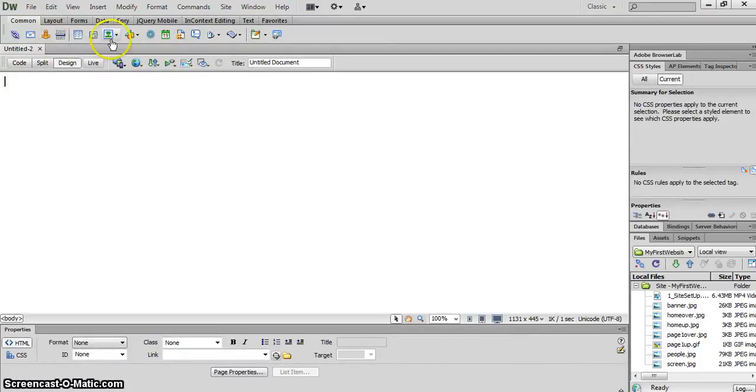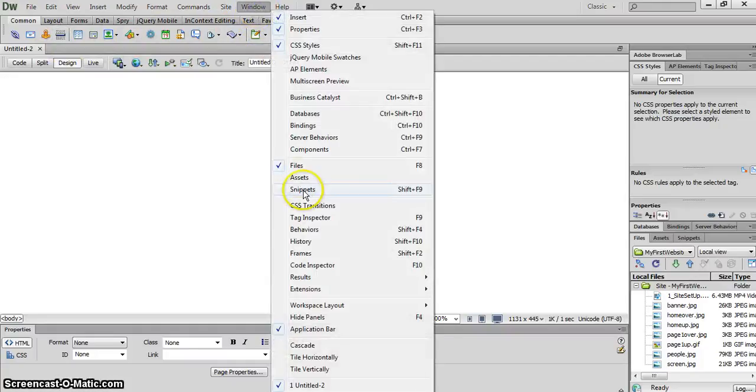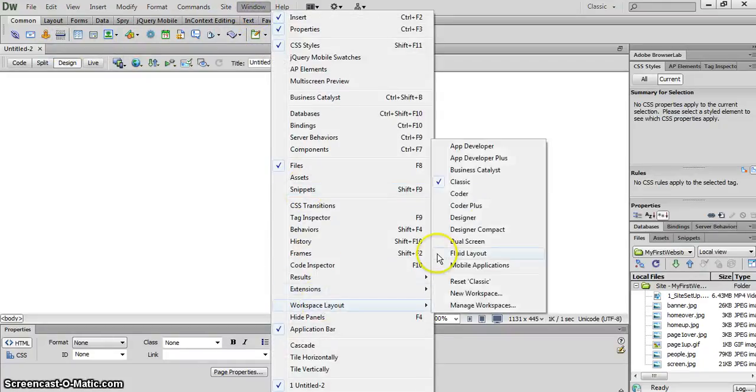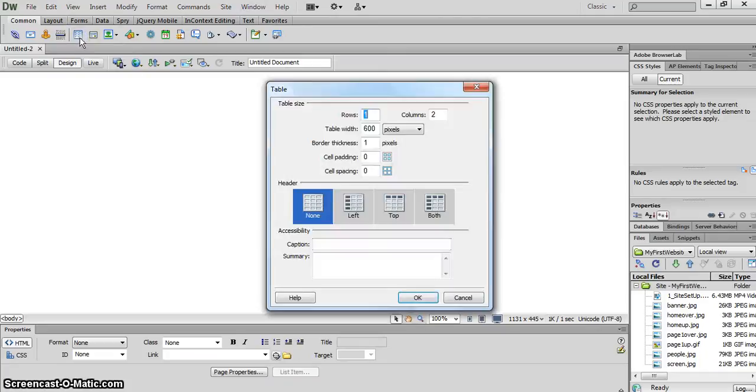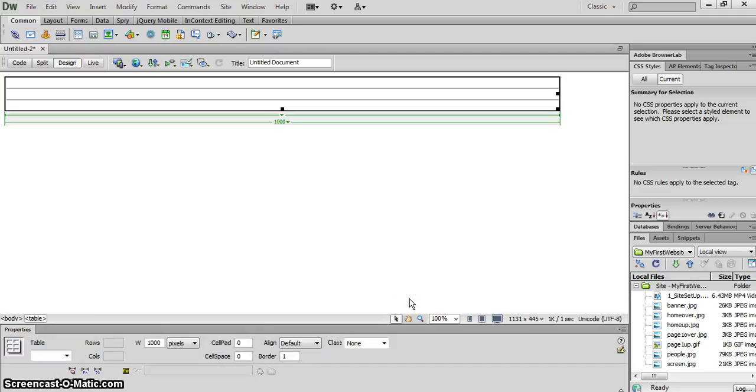Now I've got some shortcuts up here already. In order to see these, I've clicked on Window, Workspace Layout, and make sure Classic is selected, then you'll see the shortcuts. And the one I'm going to use first of all is a table, and I'm going to choose to have 3 rows in my table and 1 column, and I'm going to make the table 1,000 dots or 1,000 pixels wide. I click on OK and in comes my table.